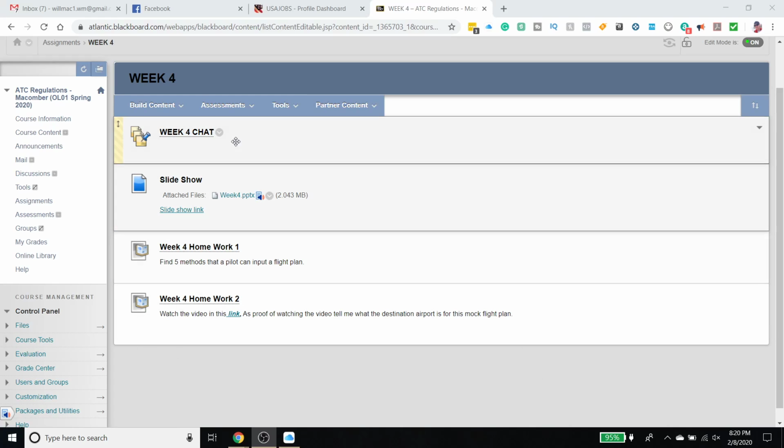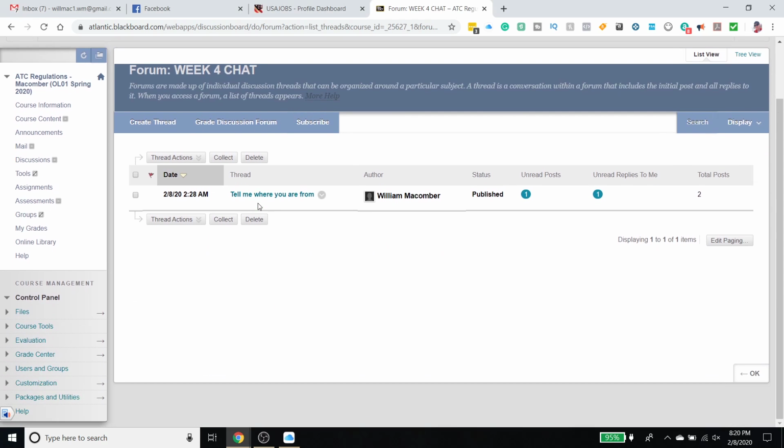Welcome to week 4 of ATC170, Air Traffic Control Regulations. I would like to point out that I noticed in the previous weeks that not everybody was doing the chat room correctly. So to show you how to do this, to get full credit, you have to make a post and respond to a post. In most cases, I will have made a post already for you to respond to.